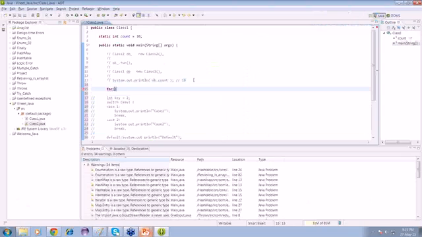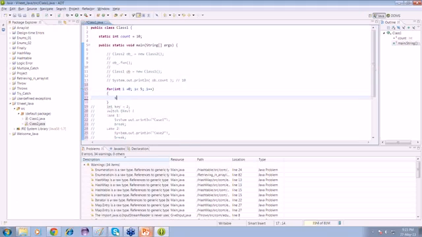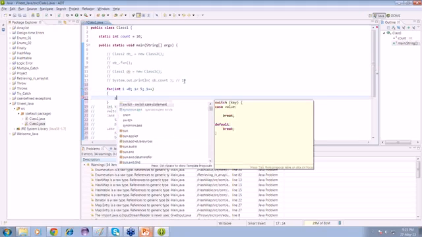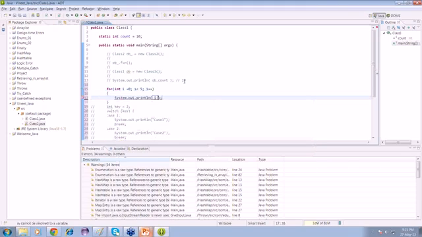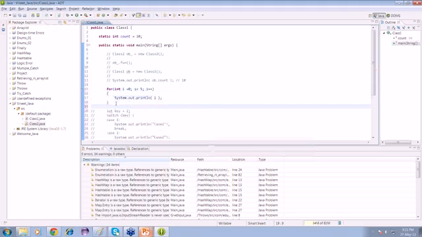So for integer i equals 0, initializing the counter, i less than 5, put a semicolon, i plus plus. Opening the scope, in that I'll write System.out.println. I'll simply print the values of i. So guys, tell me, if you have understood the flow of the for loop, you can easily tell me what will be the value of i that will be printed on the console window.